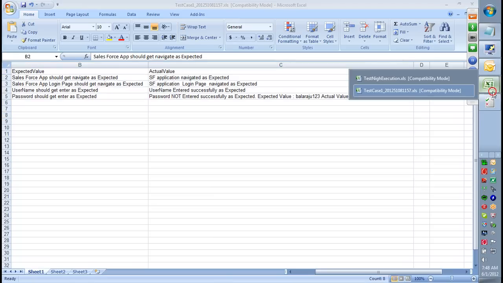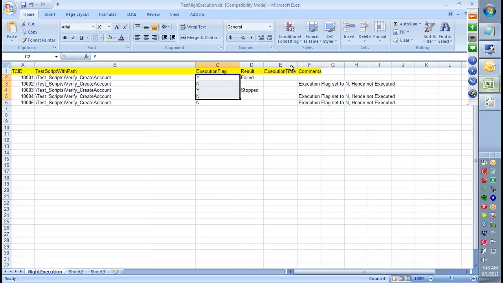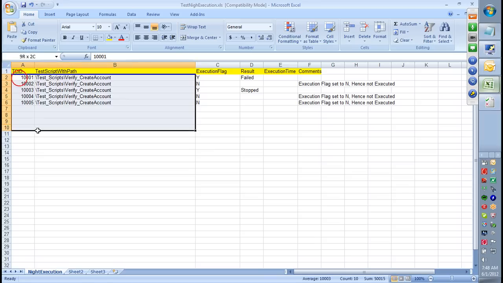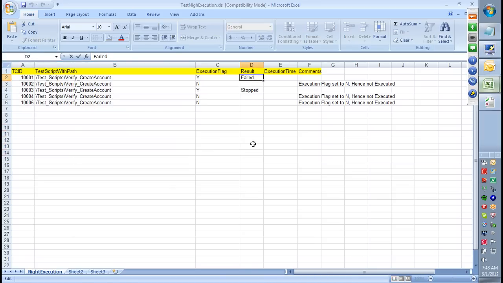Those are the in-detail kind of reports: test case 1.xls, test case 2.xls, test case 3.xls. And this is the summary kind of report, right? How many test cases you put for execution, how many test cases passed, how many test cases failed. This is your summary kind of report.